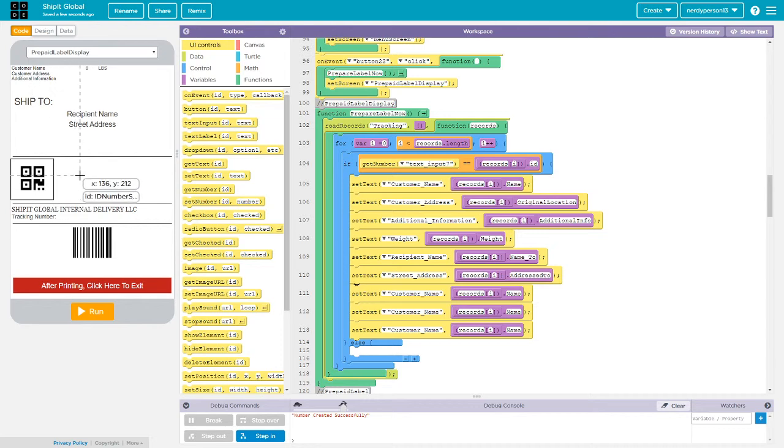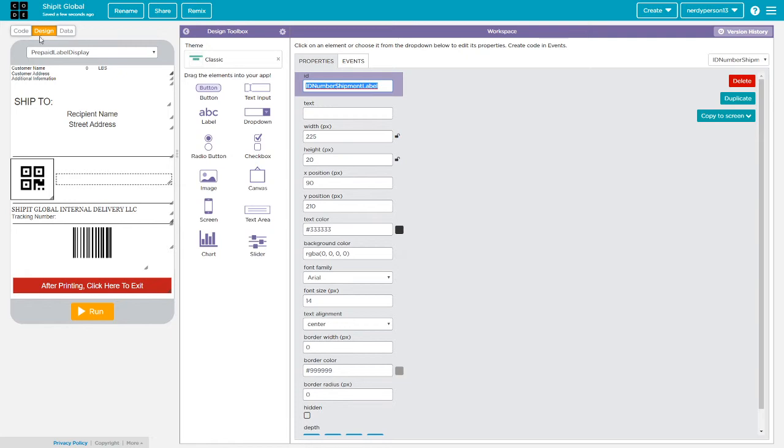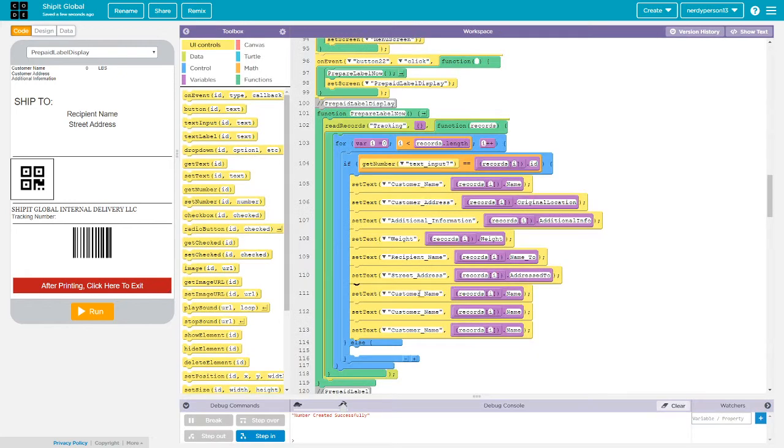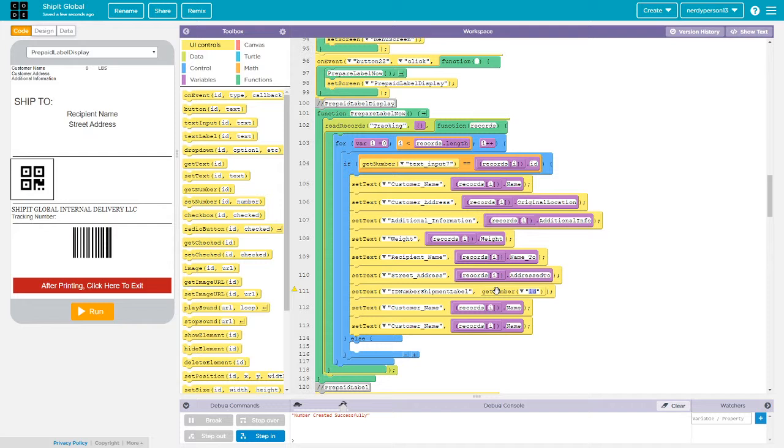Now, next. The ID number shipment label. I'm just going to copy and paste that to the next one. So the ID number shipment label, that is going to be the ID. Actually, no, we can actually steal it from here. Text input 7. There we go. And now we can go ahead and put on the set text.